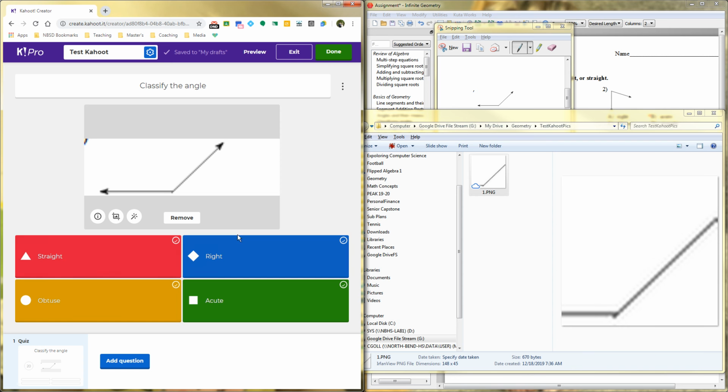So this is just the possible answers. We know this is an obtuse angle, so I'm going to click the check mark that says that's the correct answer. Now, since I'm on half screen here, instead of showing all my questions along the left, it's showing them along the bottom.